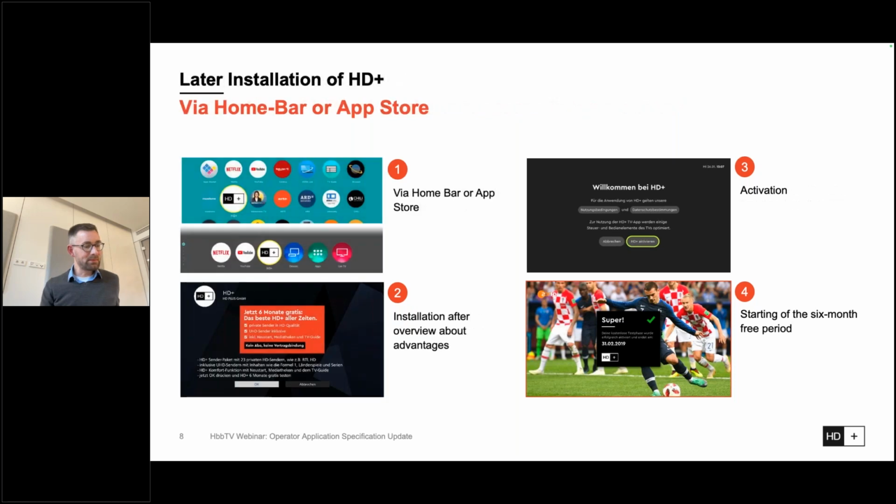More or less the same applies for a later installation. Here you're coming, for example, from the home screen or the App Store. So steps 1 and 2 are again part of the middleware, and steps 3 and 4 are then already part of the OpApp.